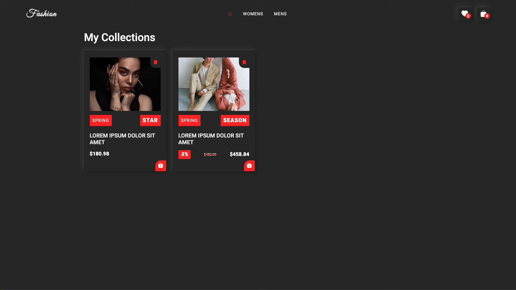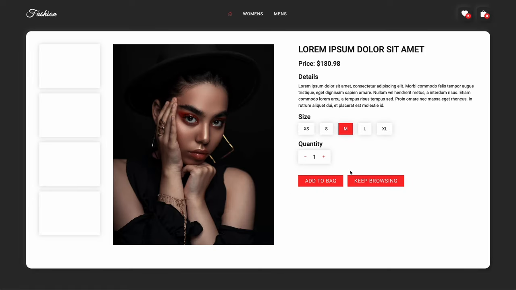Okay, so this allows you to collect an item that you favor for now. And down at the bottom right corner, it allows you to go to that shopping page to see the details of that item. Okay, and you can add to bag over here.